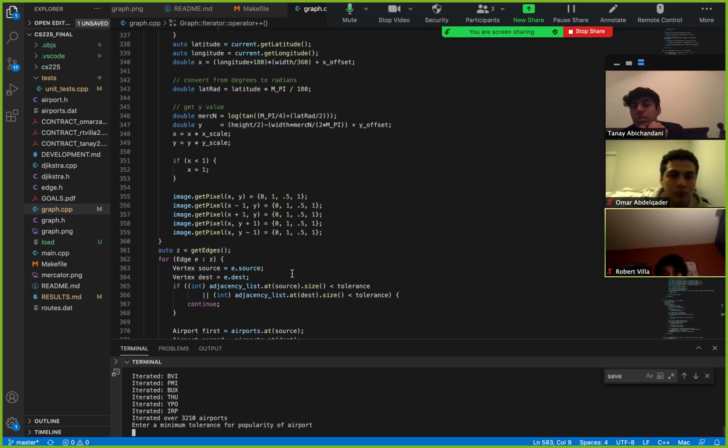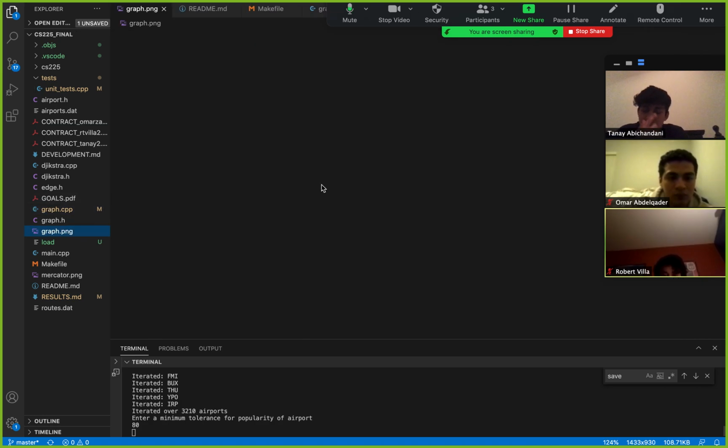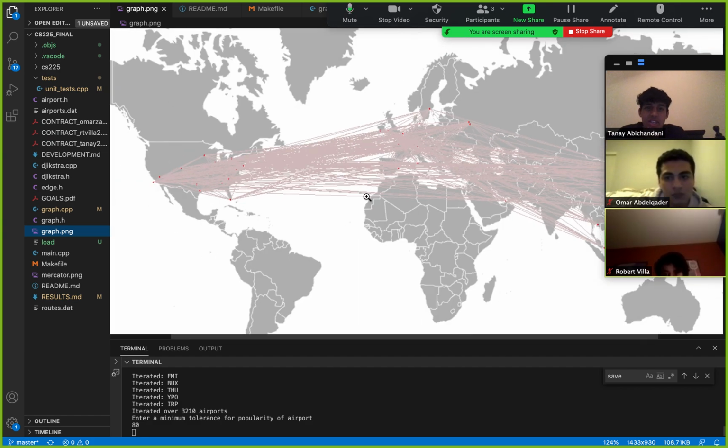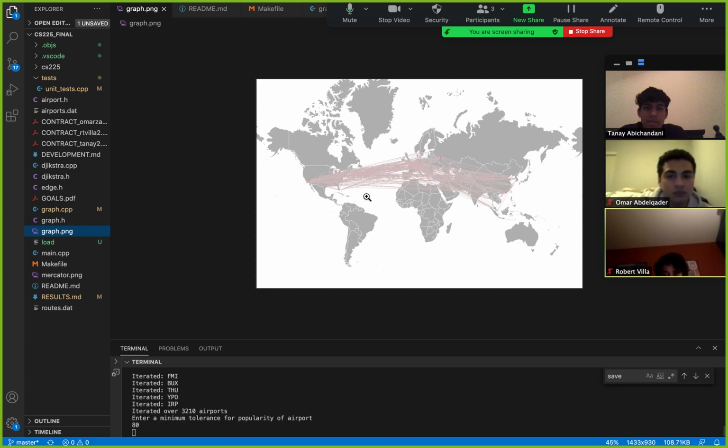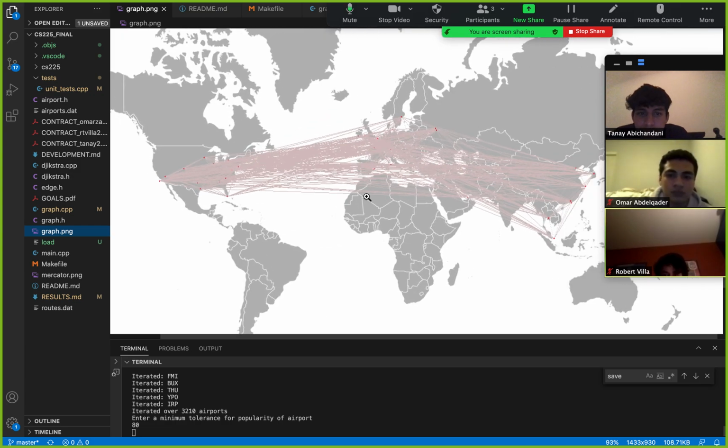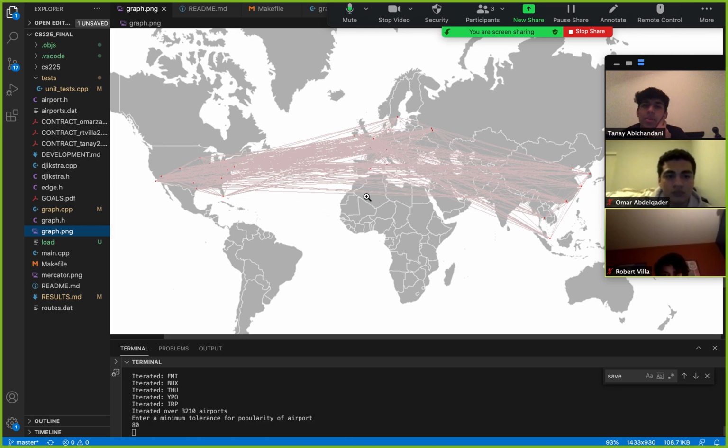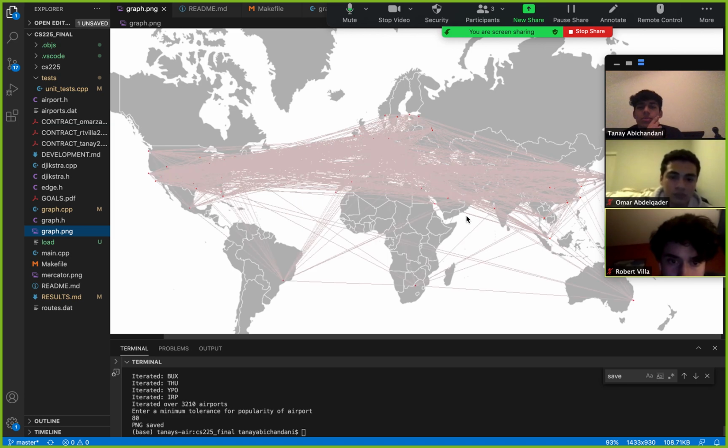So say we would like only airports with over 80 different flights outgoing out of those airports to appear on our map. I can plug in 80, and then in graph.png, as it's running, but it was already run before. In graph.png, the original image was a world map, and now we have only airports that have over 80 outgoing flights. So basically the most popular airports, and these are all the routes. If I was to put in a tolerance of 0, which would take a little bit to run, almost the entire world would be covered. Here's 80. Before it was 120, but it's been changed a little.